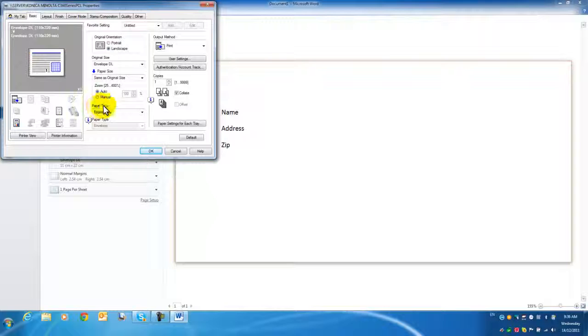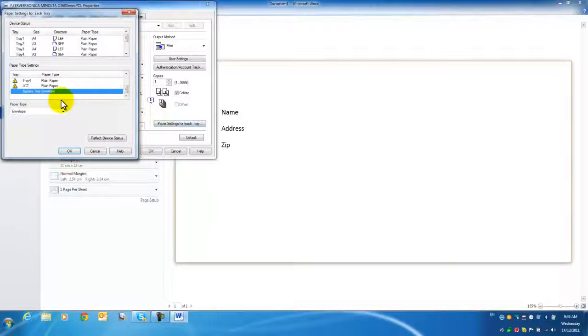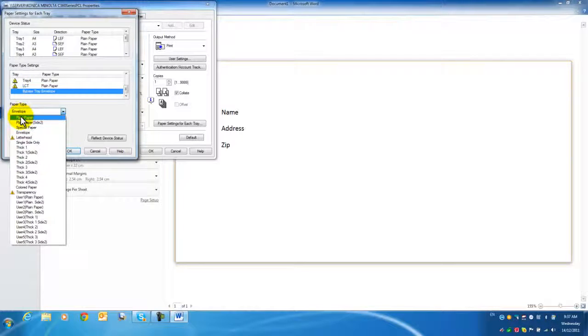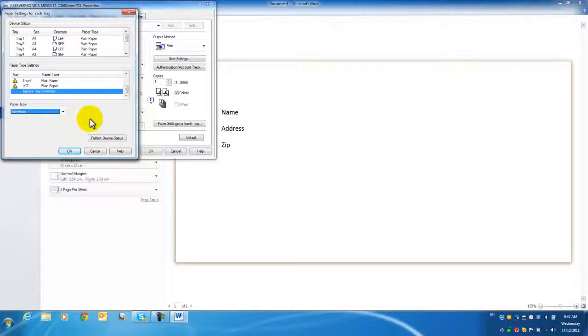So you can see paper tray, bypass tray, and the paper type is envelope. It won't be like this by default. It'll be plain paper by default. So if you're doing this for the first time, click on this button, Paper Settings for each tray. Select the bypass tray in this part of the window here, and you override the paper type, change it from plain paper to envelope. This is very important to do in order to avoid crinkling and creasing the envelopes when it's printing.